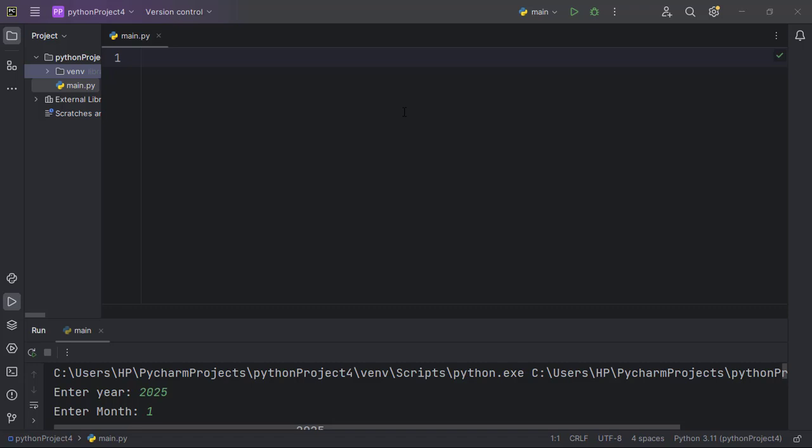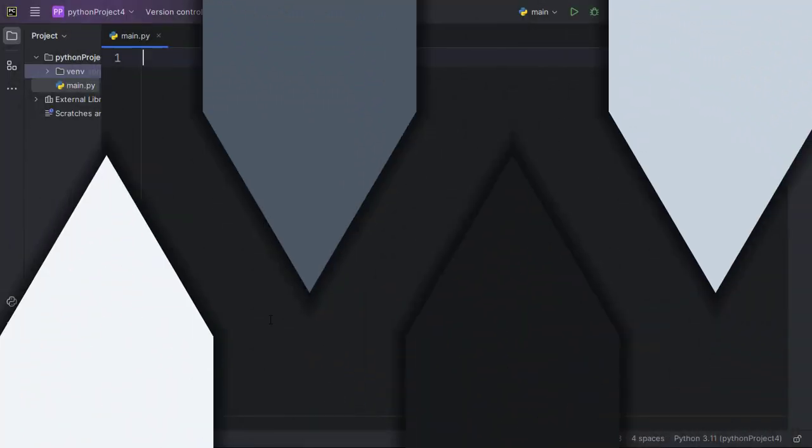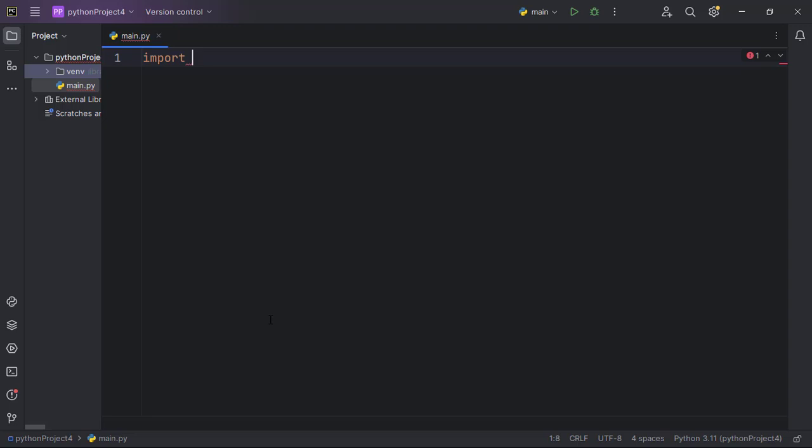All right, and so what do we need to do? There are certain modules in Python we need to import to actually make this possible. The first thing we need to do is to import these modules, or we call them libraries now. So we're just going to import calendar. So that's the first thing we need to do.